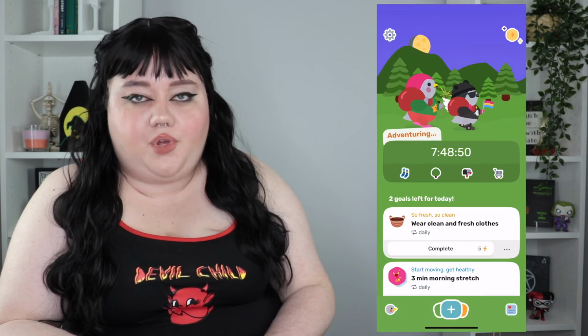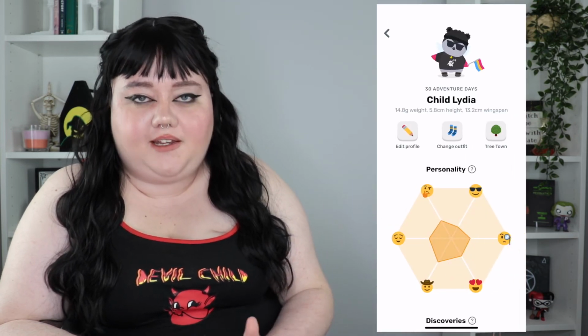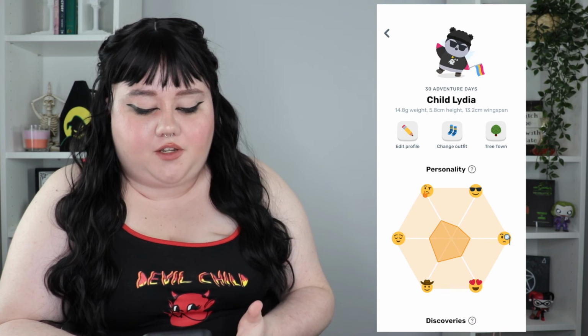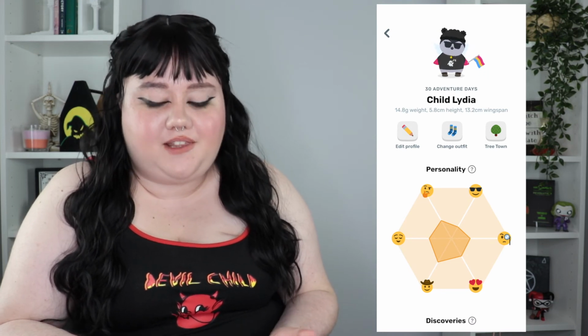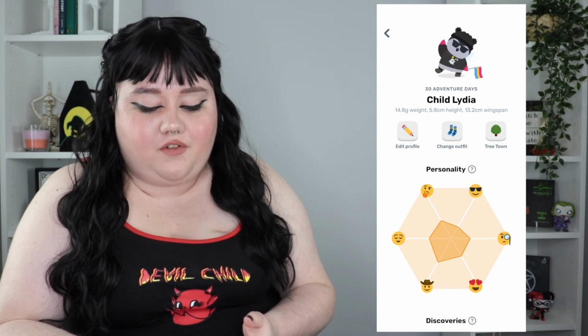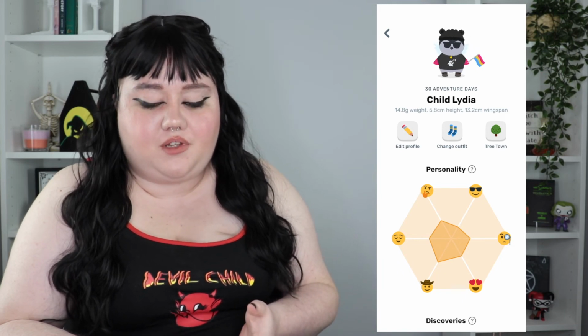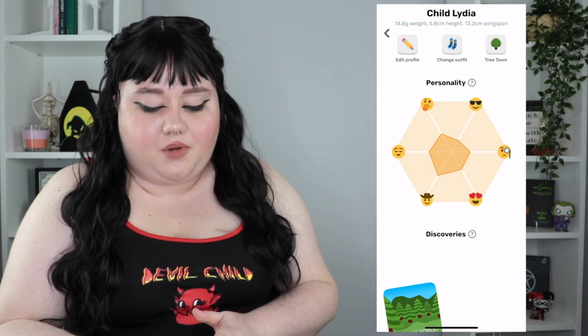If I click on the little bird icon down the bottom, it shows me Lydia, so she's a child at the moment. It shows me her weight, her height, and her wingspan, which I think is really cute. I can edit my profile, I can edit her pronouns, which is really cool. This is her personality at the moment.